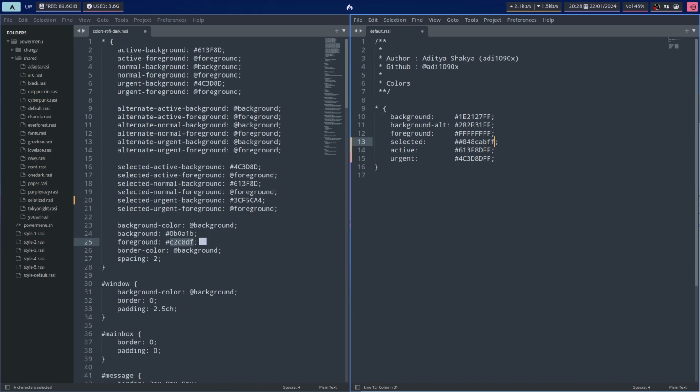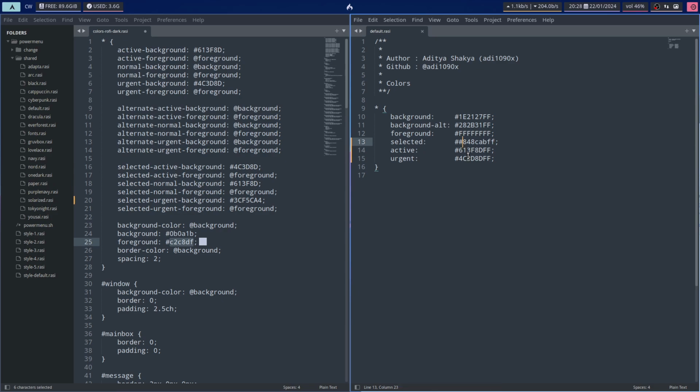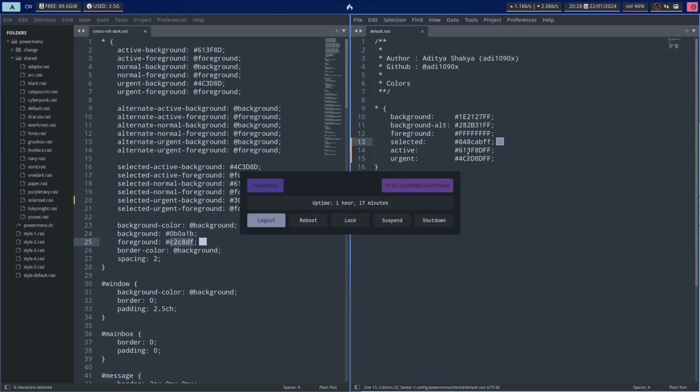And FF. Save. Now we have an error, so double hashtag, not okay. Does not get it. Does not compute. That's better. Much better. So this could be your choice. Why not? A purple kind of look.